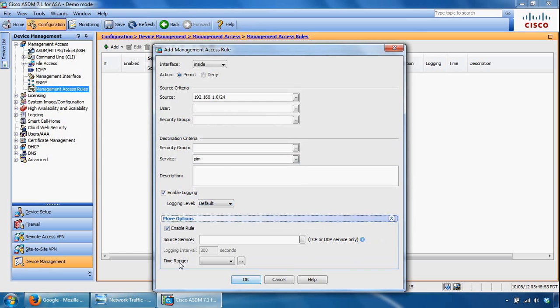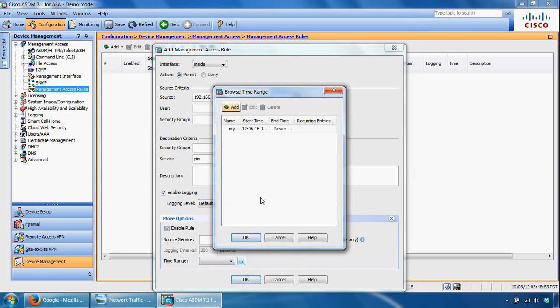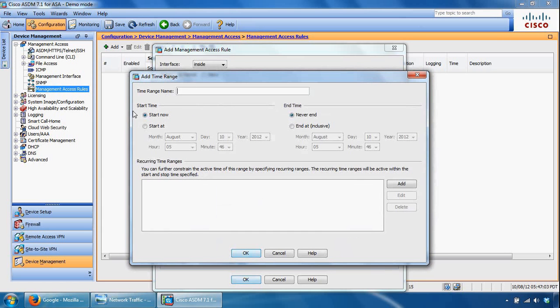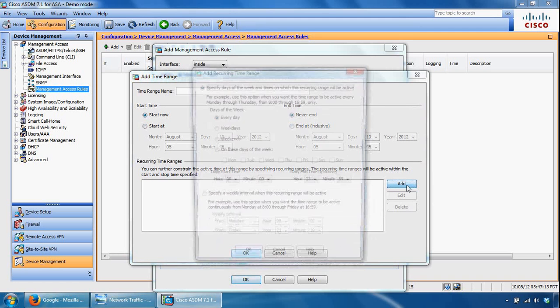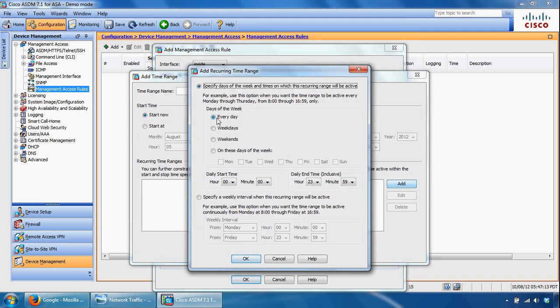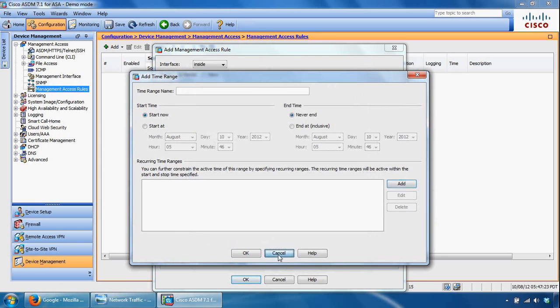You've also got time range, so you can specify a time range for which this rule is active or enabled, and you can create a new time range here. Give it a time name, a start time, an end time, or start at and end at, and you'd specify your month, hour, day, minutes, for example. Or you've got your recurring time ranges as well. If you click add here, you can pick days of the week, every day, weekdays, weekends, on these days of the week, etc. So you've got lots of flexibility for time ranges. So click cancel, cancel, cancel.